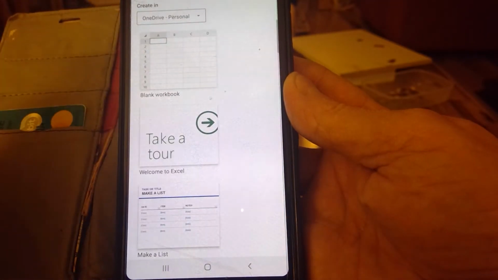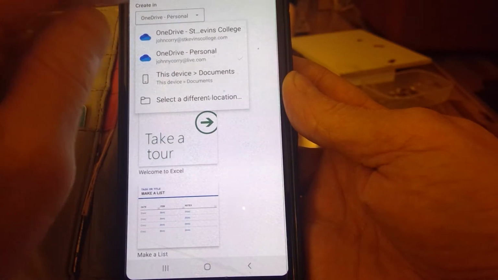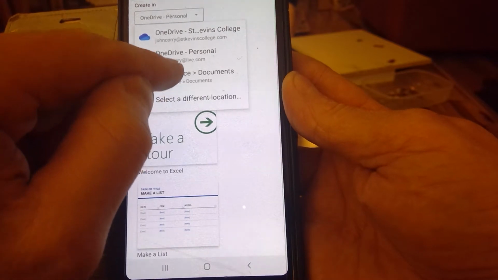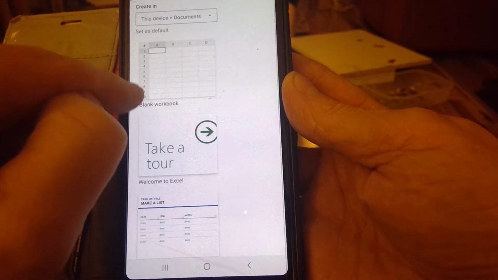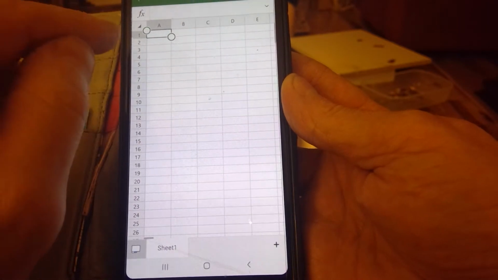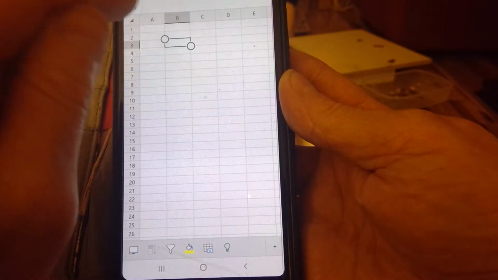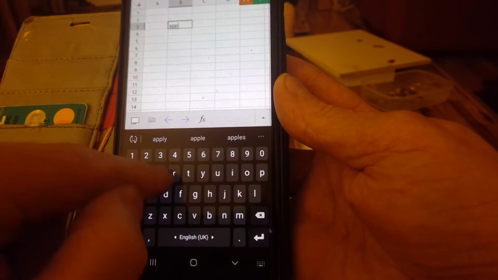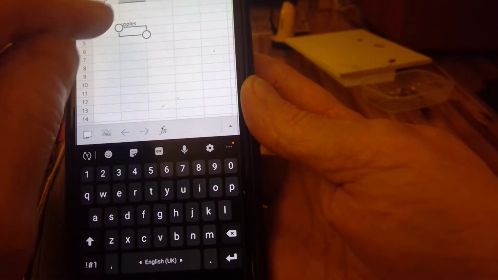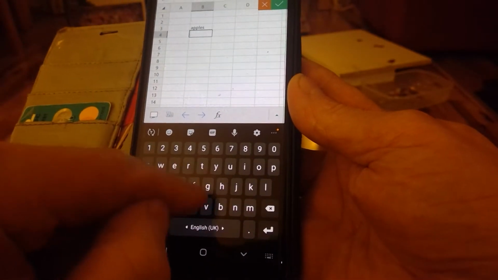I'm going to click on plus to make a new one. I want to save it in OneDrive. Actually, I'm going to save this one on this device in Documents so that I find it easy to get out again, and I'm creating a blank workbook. So I'm going to choose this particular box here, and I press it twice, and that allows me to edit it. Okay, so I'm going to put in here apples. The line underneath it, same story, I press it twice to edit it, and I put in, let's say, oranges.